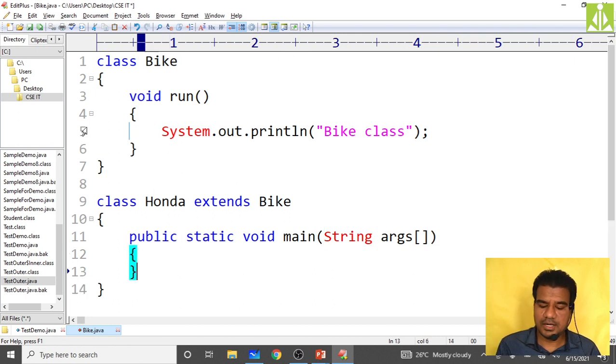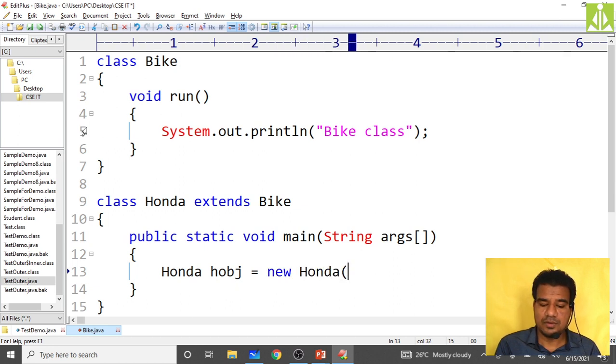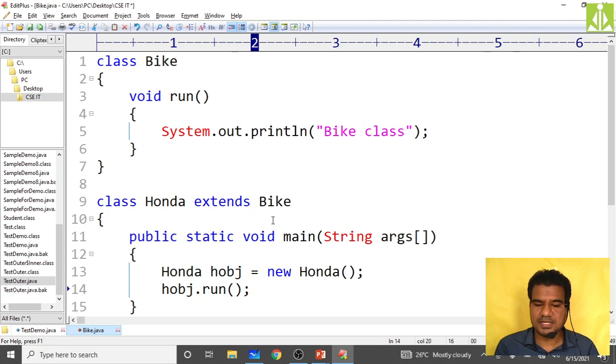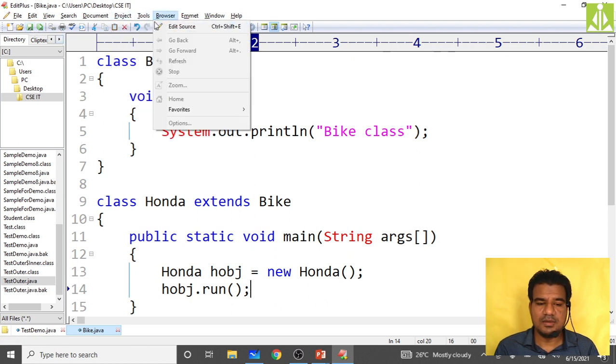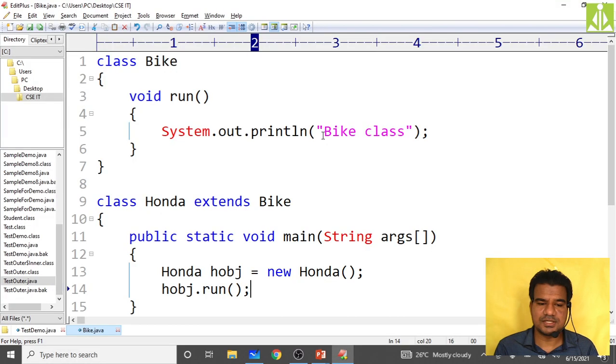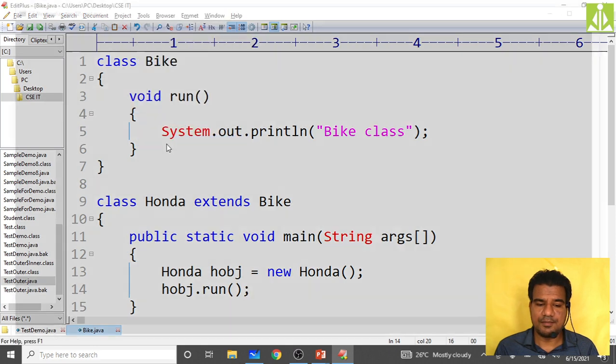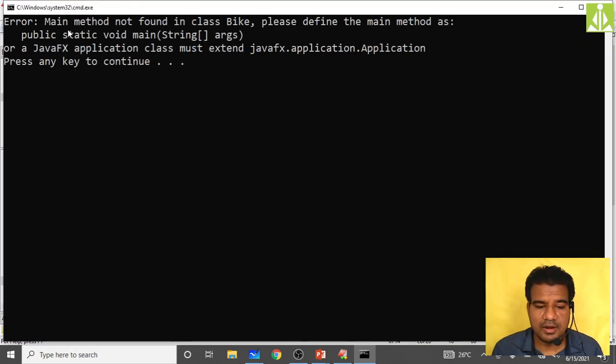Here you create the object. I'm creating the object of the Honda class: Honda HOBJ equals new Honda. Now using HOBJ, can I call run? Yes, because it is inherited. The Honda class is extended from the bike class, so it inherits this method as well. Now save this program with the bike.java name, then compile. Yes, compilation successful. Now you run. See, what error? Main method is not found.